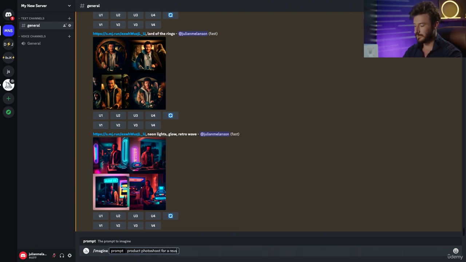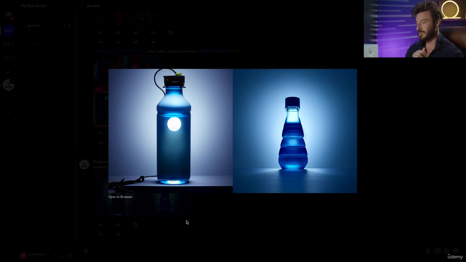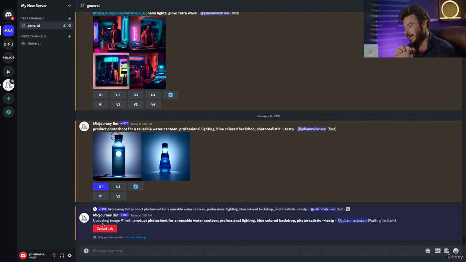for a reusable water canteen. Professional lighting. Red, let's go blue colored backdrop and photo realistic. Perfect, so here we have our two options created by Midjourney just in a matter of seconds. And just for this example, I'm gonna pull the one on the left, so I'm gonna create an up-resed version. That's gonna give us the final output that we need to download and then import into Canva.